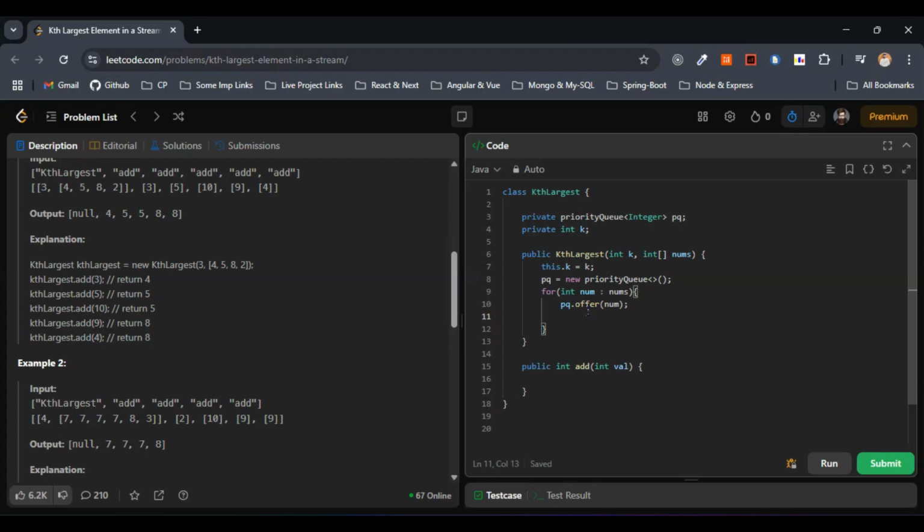We have to remove the smallest if size is greater than k. Here in this case, let me write the simple if condition: pq dot size, if it is greater than k, this one will be pq dot poll. Means we have to remove the smallest if size is greater than k, pq dot poll, right? So here we are done with the kth largest method, right?